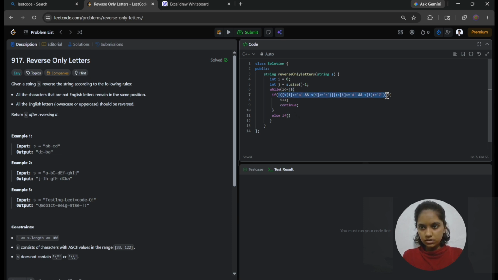for j, which is the pointer from the last. So here I have to check for j. If this condition is true, now I have to move backward in the string and continue the loop.